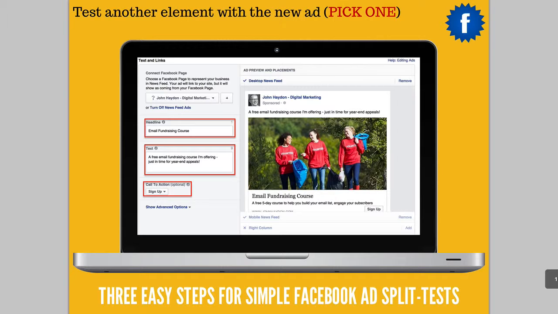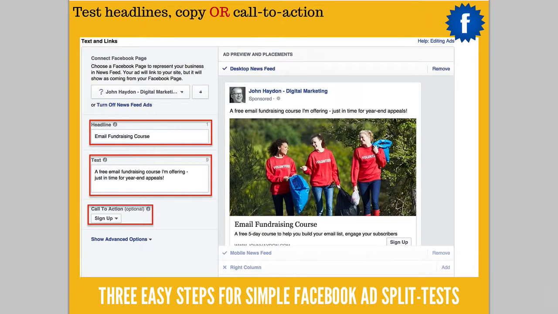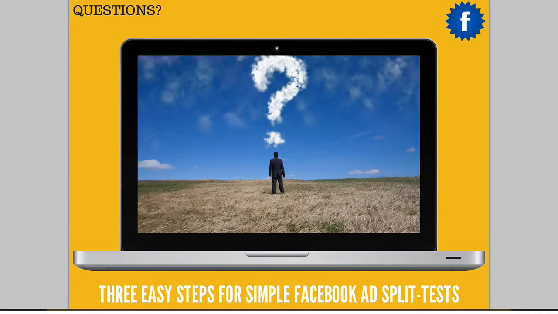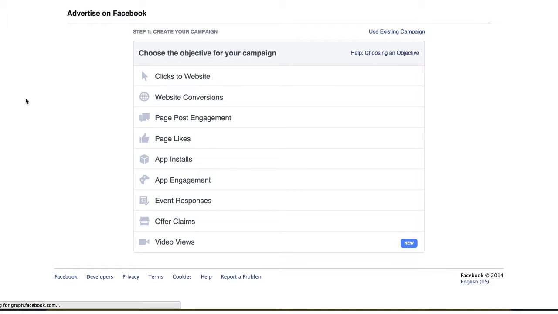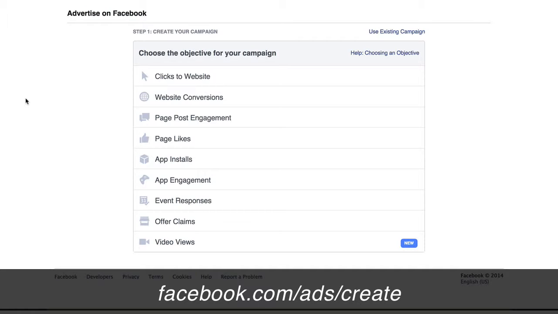Once you do that, then you can test another element, the headline, the text, and even the call to action in this case. And that is it. So I'm going to go through this whole process real time so that you can actually see step by step. All right, so the first thing Facebook is going to ask you is what your objective is. What are you trying to achieve?